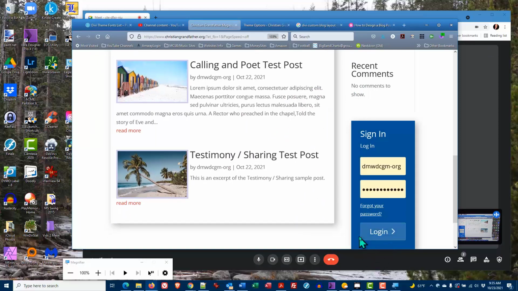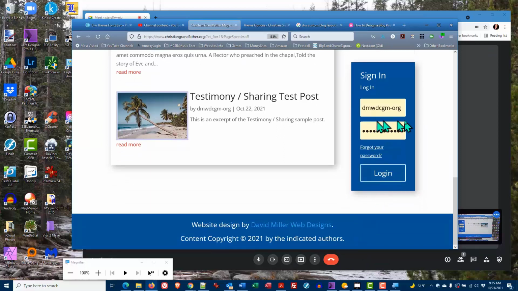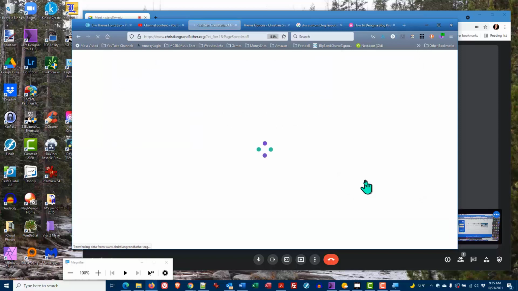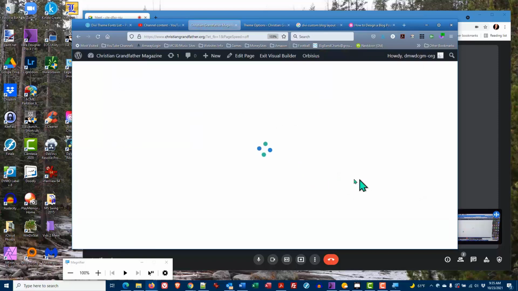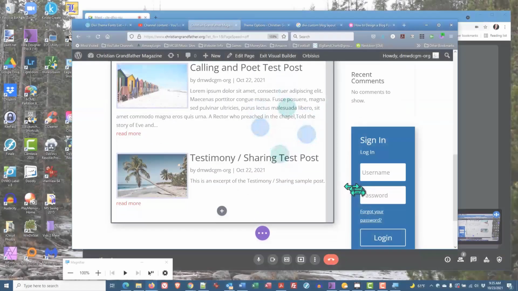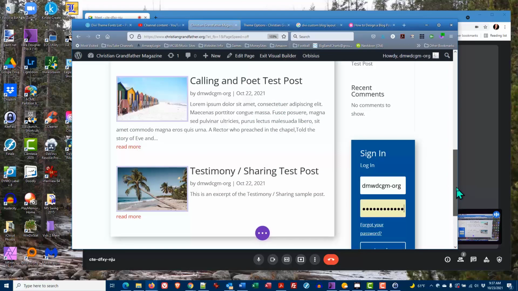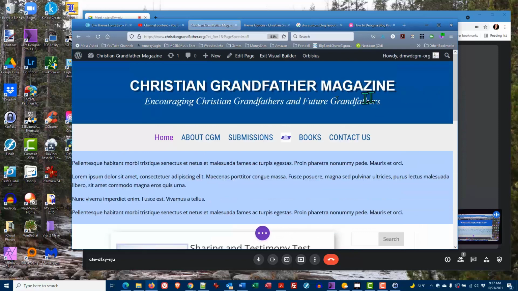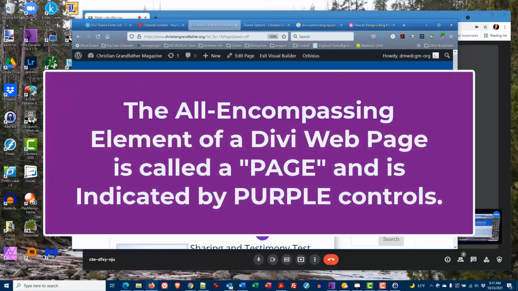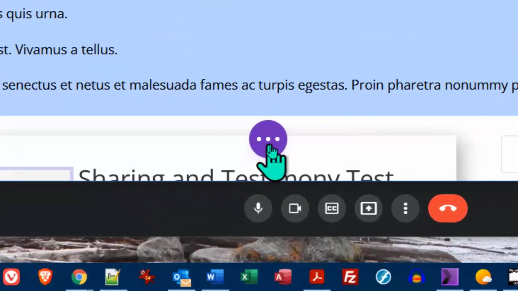So I'm going to click here on login, because I've already saved my login name and my password. I click on login. And this little multicolor thing is the Divi twiddle. There are 4 types of elements in the Divi builder that we need to be aware of, and they're color coded. The overall element on each page is called a page, and the color coding for the page is purple. See the purple down here on the bottom?